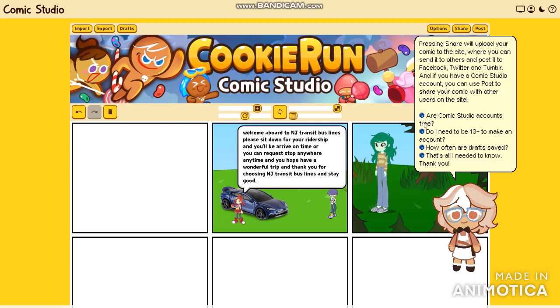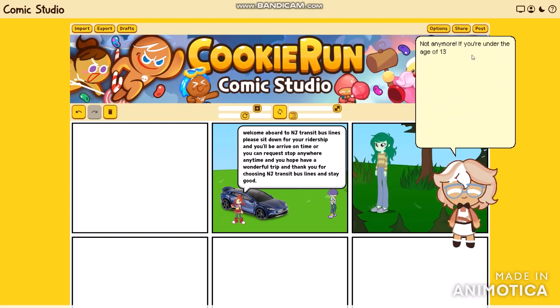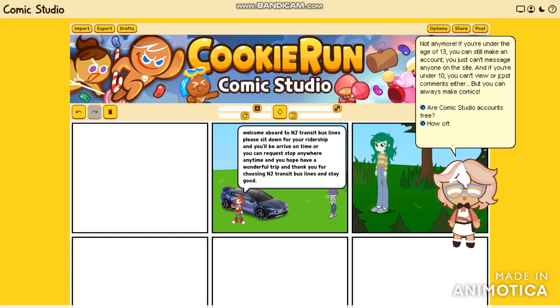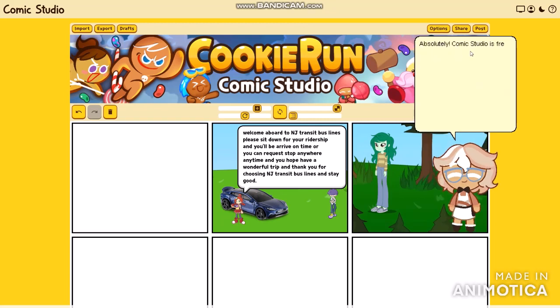So is an account free, do I need things? Not anymore. If you're just under the age of 13, you can still make an account, but you can't message anyone on this site, and if you're under 10 you can't view or post comments either. Absolutely, Comic Studio is free, as free as I wish I could be too.